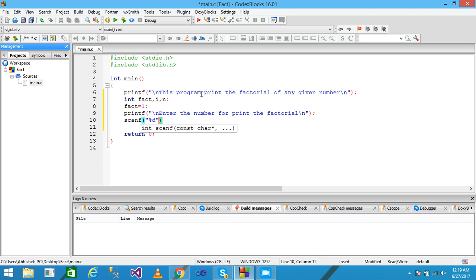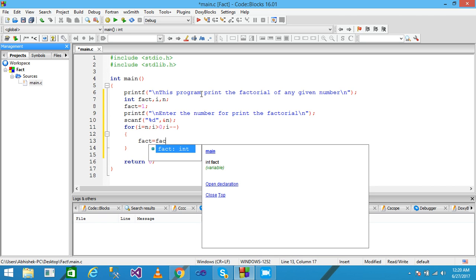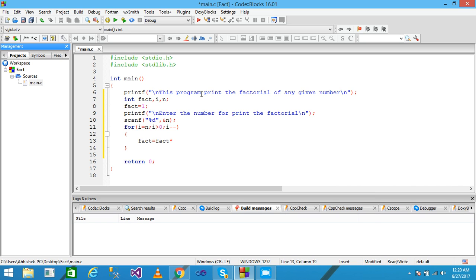In the next line I am using scanf and then %d comma ampersand n, terminated with a semicolon, and I write for, and then i equals n, and I am giving the condition i greater than 0 and i minus minus, with opening and closing braces. Within the braces I write fact equals fact multiply by i.